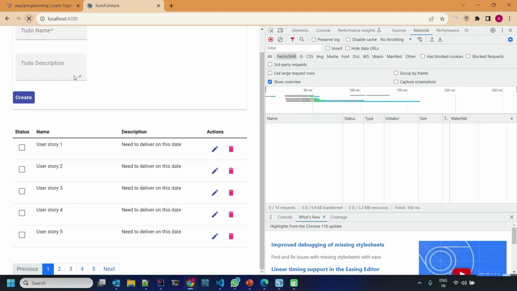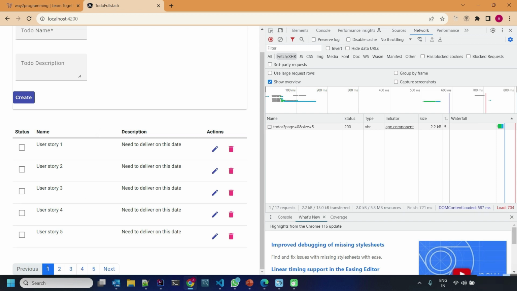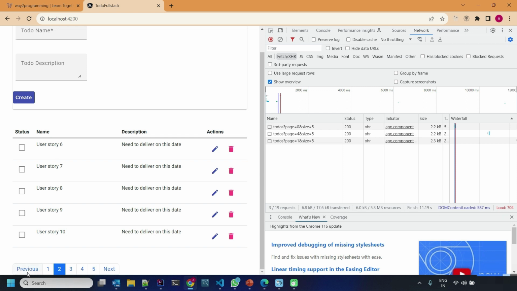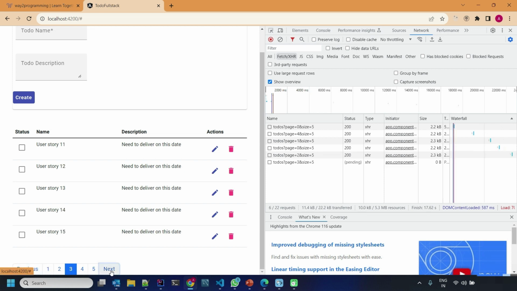Let's refresh. Yeah, we can see whenever we are on page 1, the previous button is disabled, and whenever we are on the fifth page, the next button is disabled, and when we are on the second page, both are enabled. When we click on previous, again previous is disabled now, and when we are on the third page and click on next, the button is working fine.